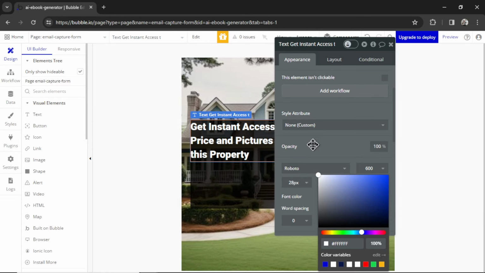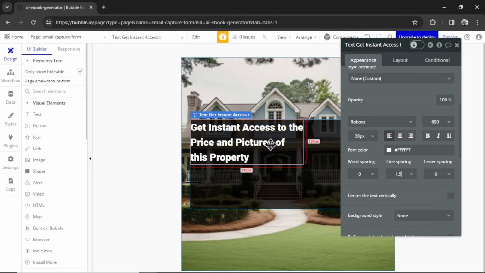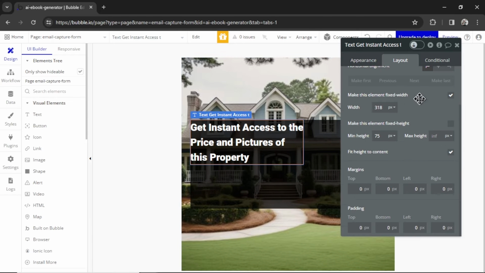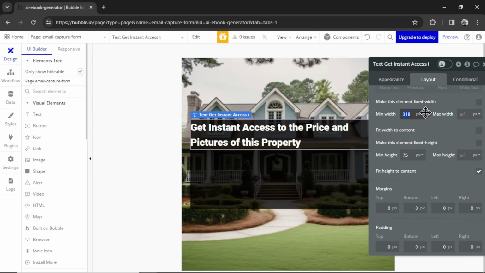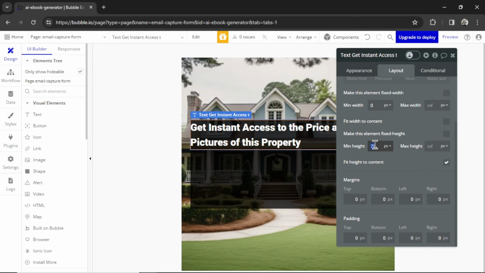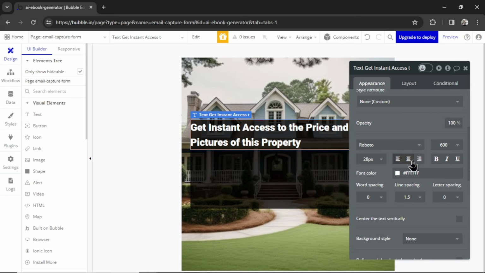We're going to make it white. Line spacing, I like an even 1.5. That's the pixel gap in between each line of text. And going to layout here, we're going to uncheck fixed width so it stretches all across the group. I like to bring everything back to 0. Let's do min height 0 as well. And then going to appearance, let's center the text.